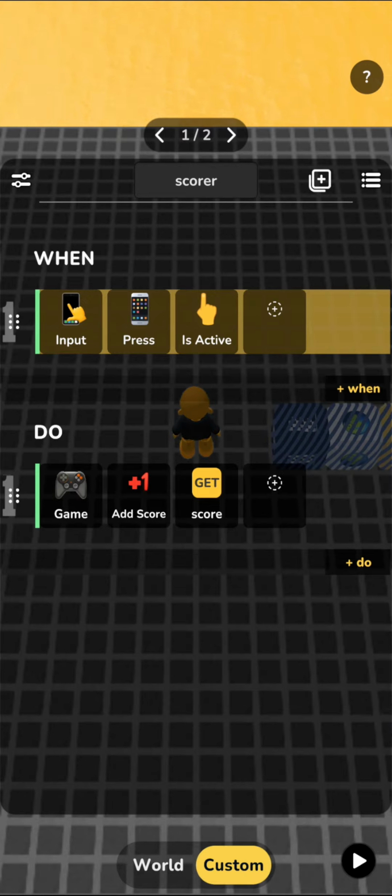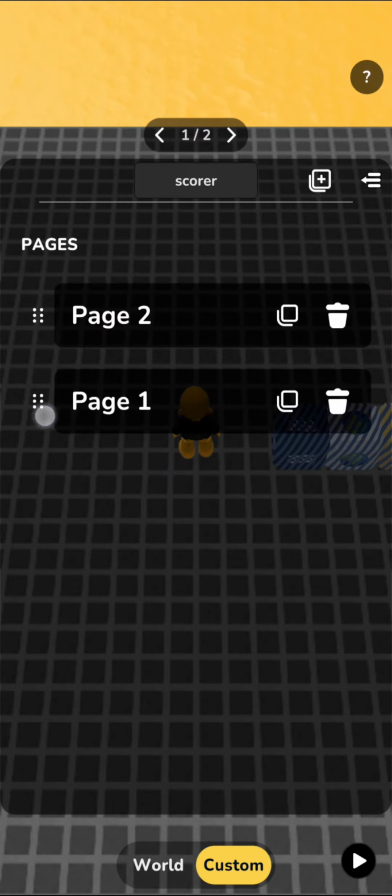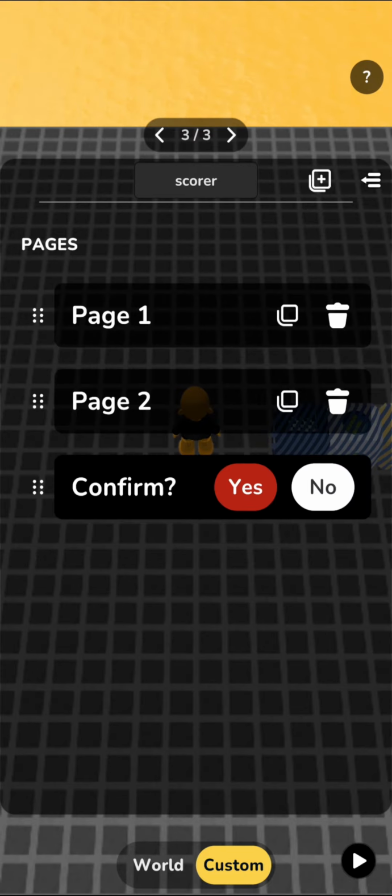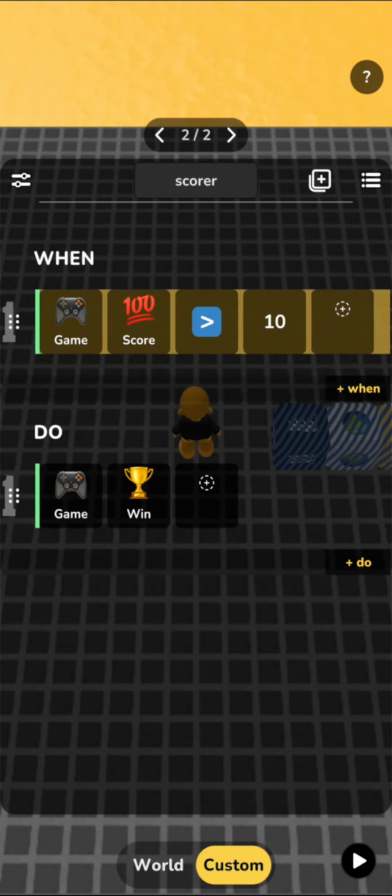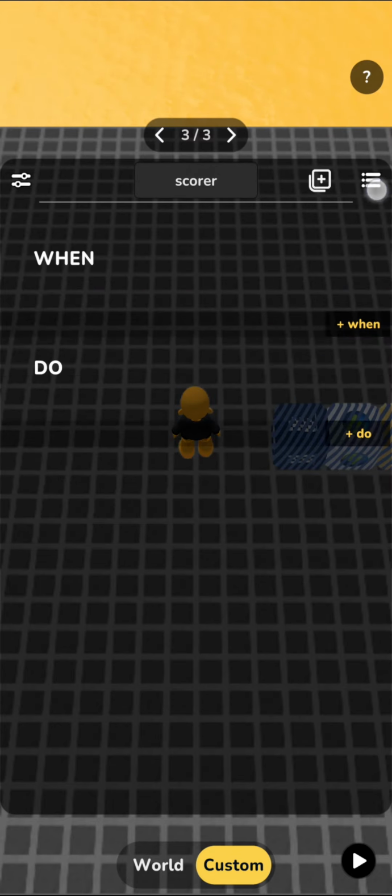If you want to modify the order of the pages, tap on this icon in the top right and simply drag to rearrange. You can also clone pages from here or delete pages from here. You can also tap on this plus icon on the top right to add an empty blank page.